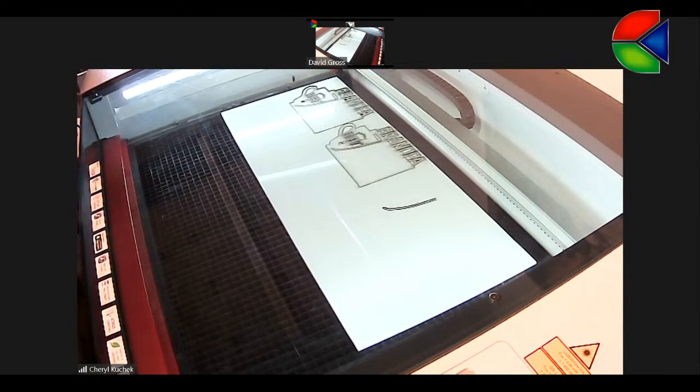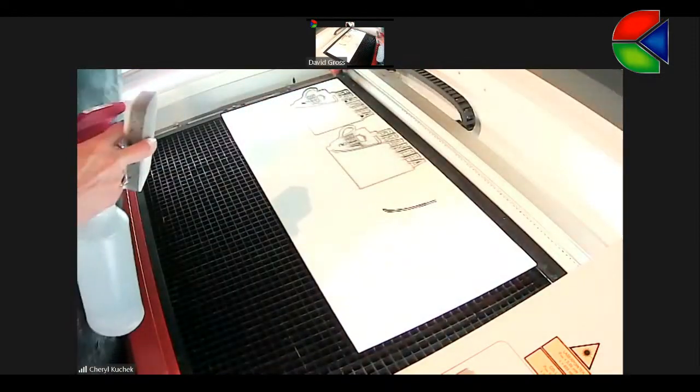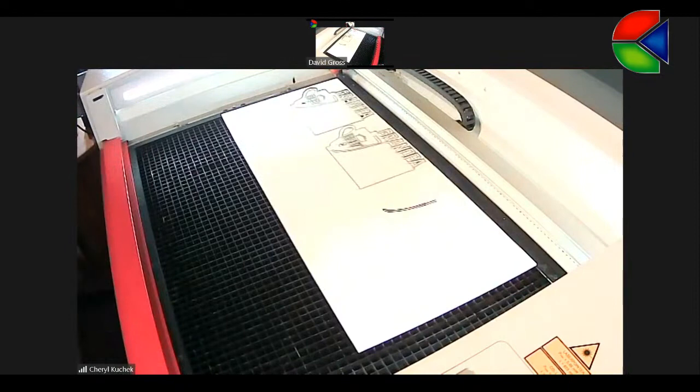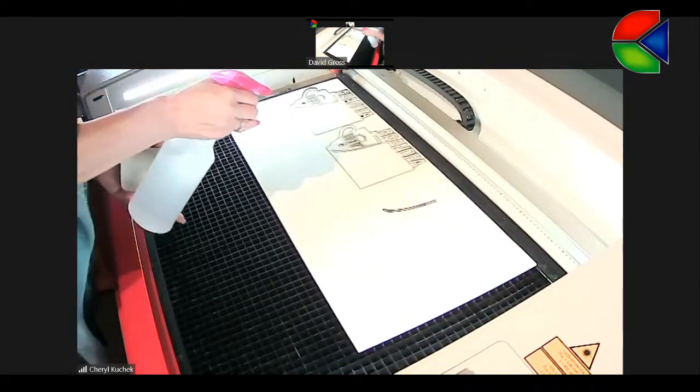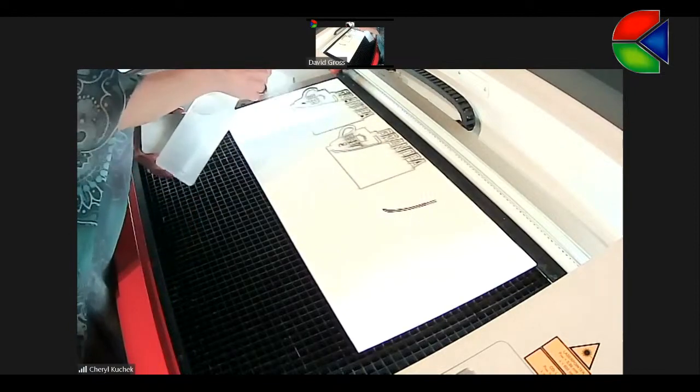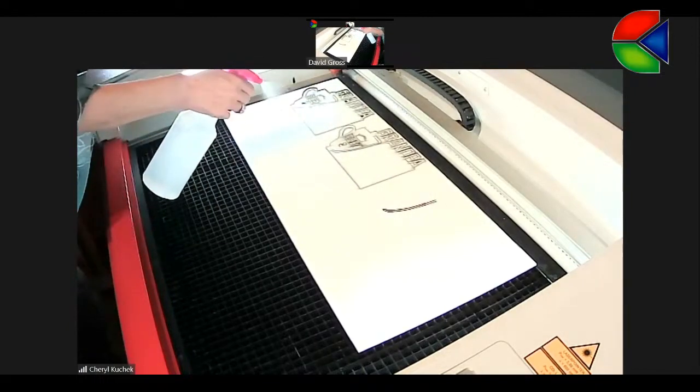Okay, let me just show you what I do right now. I've got both of these done. I'm going to keep testing here. I just want to make sure that the camera is okay. And I'm going to spray this with my vinegar and water.